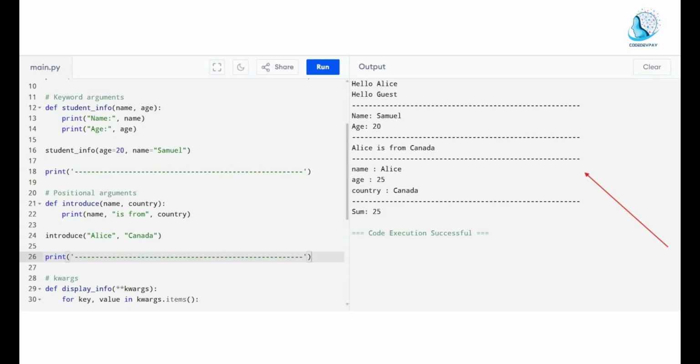So it passed the value that we set to name, which was guest, as the default argument. For the next part, which is the keyword argument, it displays name as Samuel and age as 20, just as we assigned them when we were calling the function. With the third part, the positional argument, we see the result as Alice is from Canada. So Alice was passed to the name, and then Canada was passed to the country based on their order.